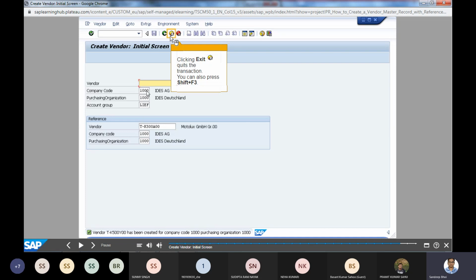So, you are creating a vendor by taking a reference to this vendor. As we already know how to create a vendor master record, you create a vendor on your own, prepare a new vendor and take the reference of that vendor. Then only you can think that you are successfully able to create a vendor. Create your own vendor in your own name and then refer to that vendor for creating another vendor.